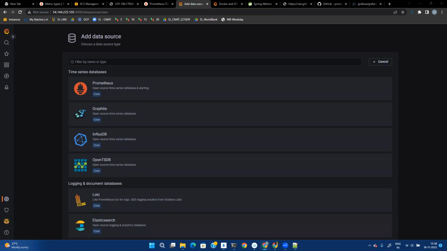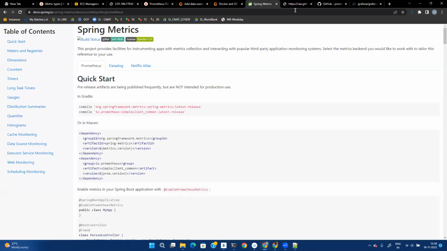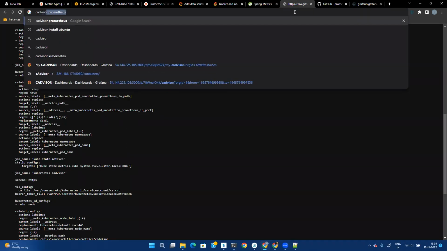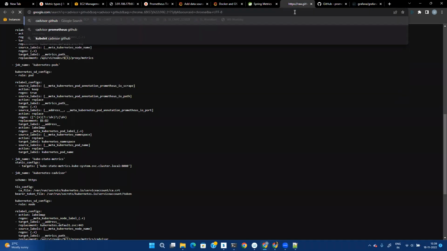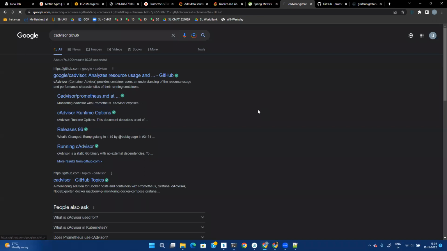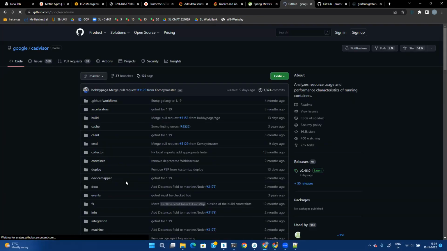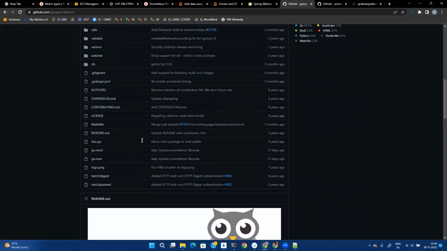Since cAdvisor is already generating these metrics, can you show us where the logic is written in cAdvisor? No, unfortunately, I cannot, and that's not the scope of this discussion. You can go to the cAdvisor code and see where it is implemented. If you go to the cAdvisor GitHub, you can go through how the implementation is done.